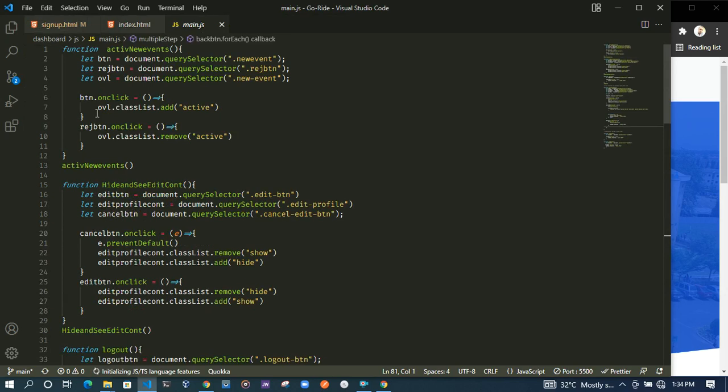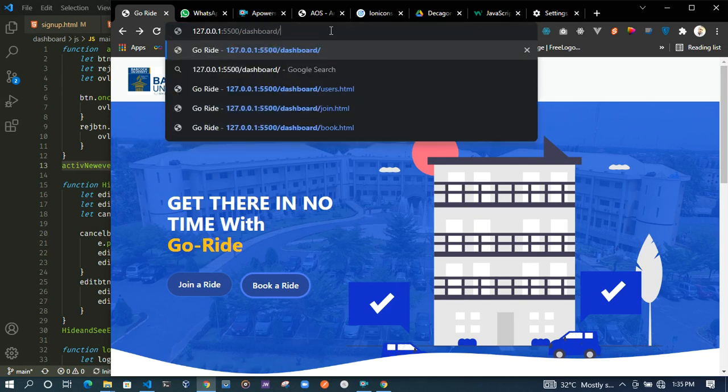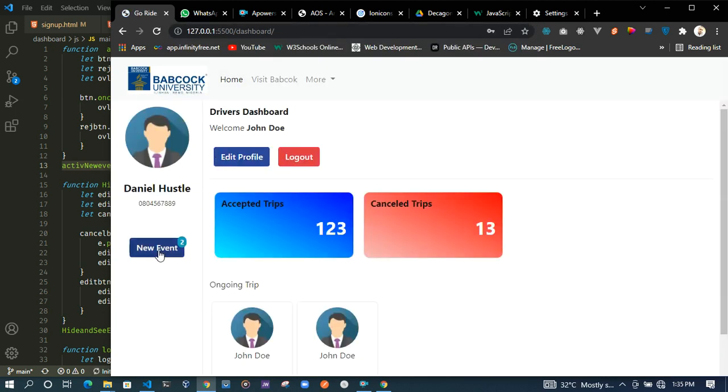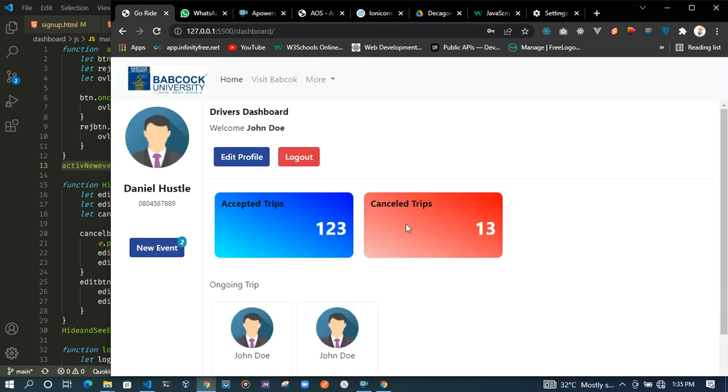The main.js file, as I was saying, is the root of every logic in our application. So we have the active new event here. When you come into the dashboard, let's go back to the dashboard/driver. Sorry, let's move back to the right page. So you can see this new event. Once I click on this new event, it pops up this modal, and once I click on reject, the modal visibility is set to none.